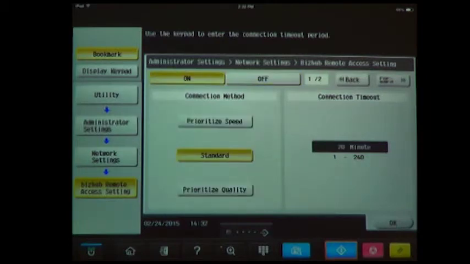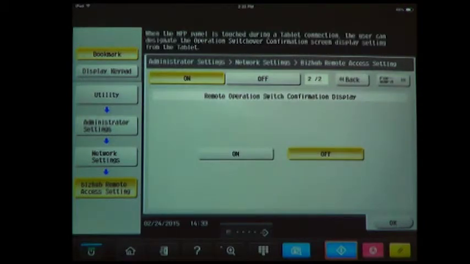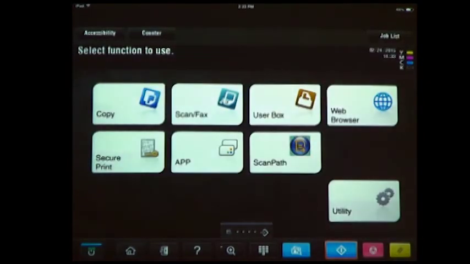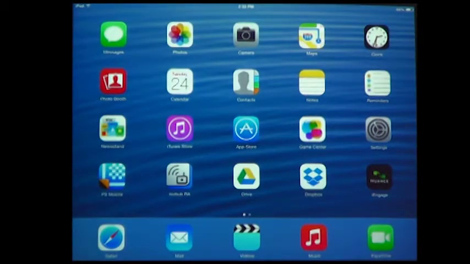So what we'll do is turn it on, and then we can control our priority of speed. Do we want it standard or prioritized for quality as far as the screen that we're looking at? I can also move forward to the next screen, and this will allow us to say when I initiate this, do I want a message to pop up on the front of the device that tells us that we have switched over to remote access. Right now I just have this off. By default it is on, so you would have that option to turn that off. We click OK, and we close all the way out, and we're now done with bizhub RA setup.